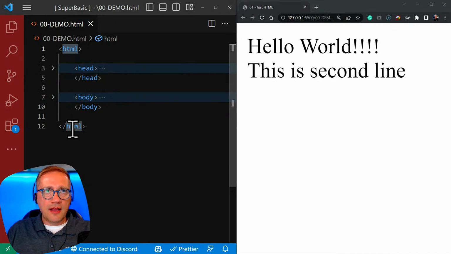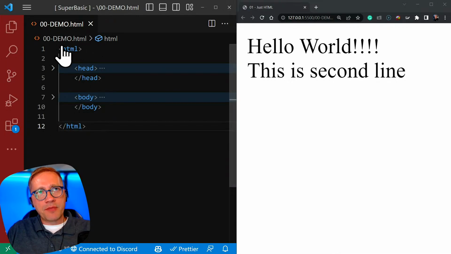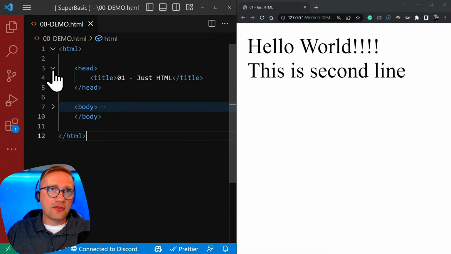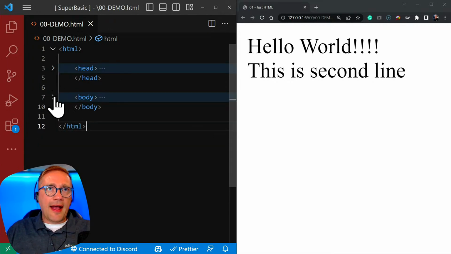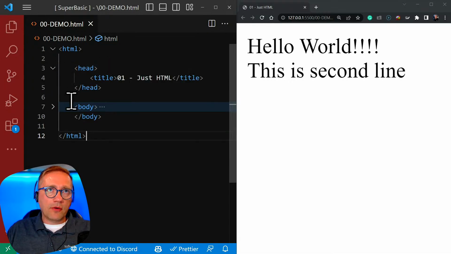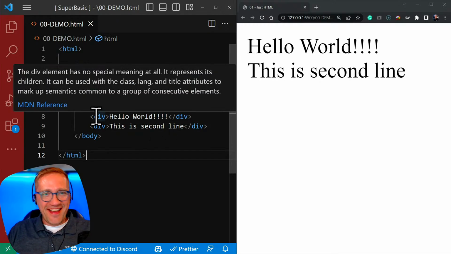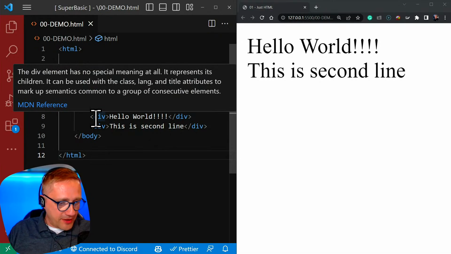It has these brackets and a slash HTML, which is an ending tag, so everything is between these two tags. We have two things within those tags: a head and a body. Let's not worry about the head for now. Let's focus on the body. In the body, we have a div. If I take this out momentarily, I want to show something on my screen to explain what's going on. One second, here we go.